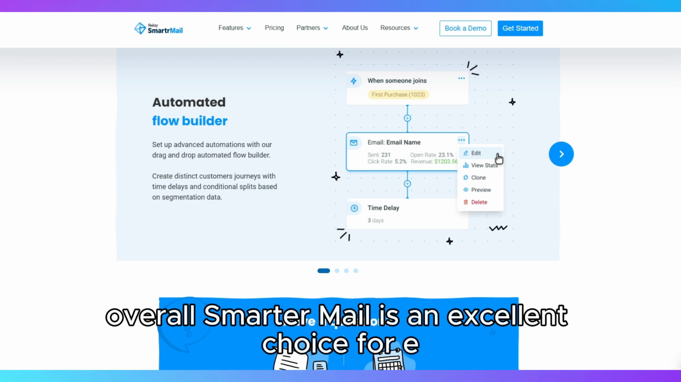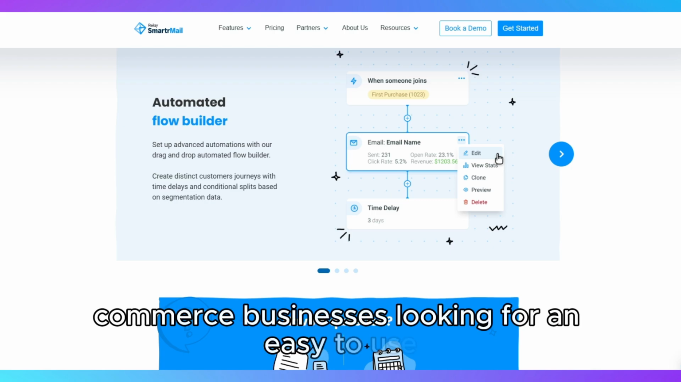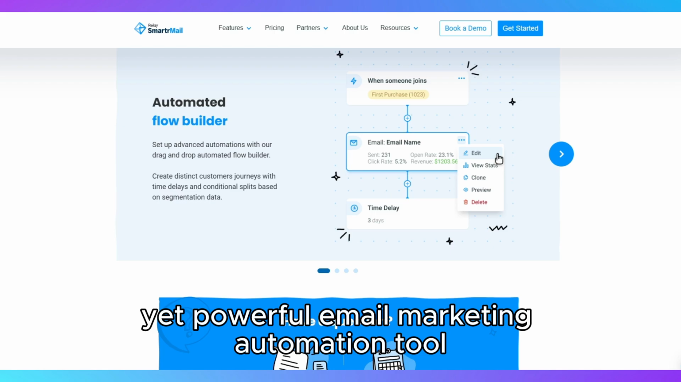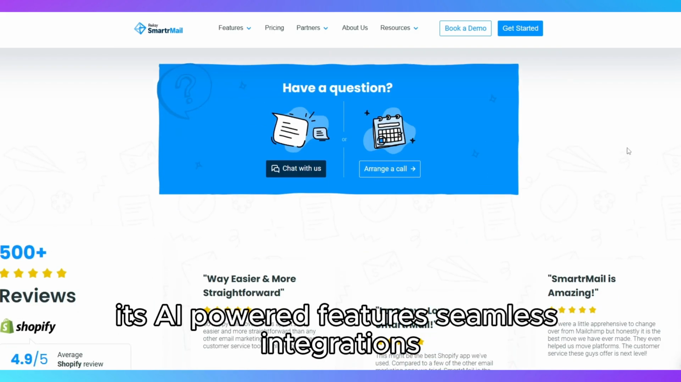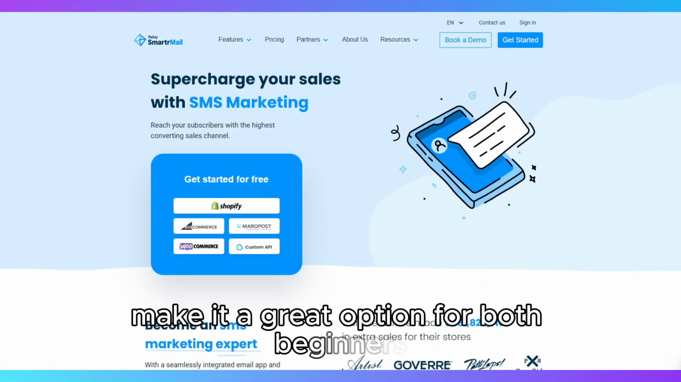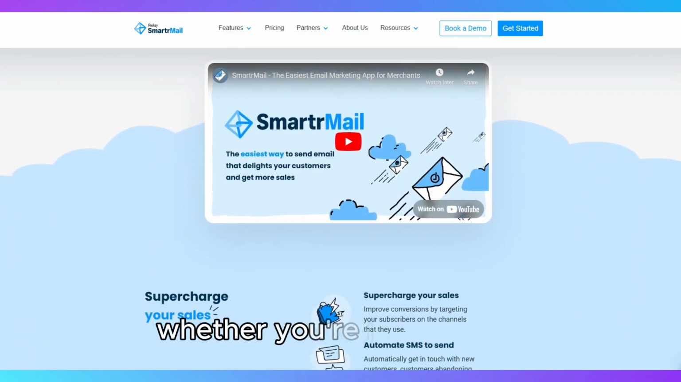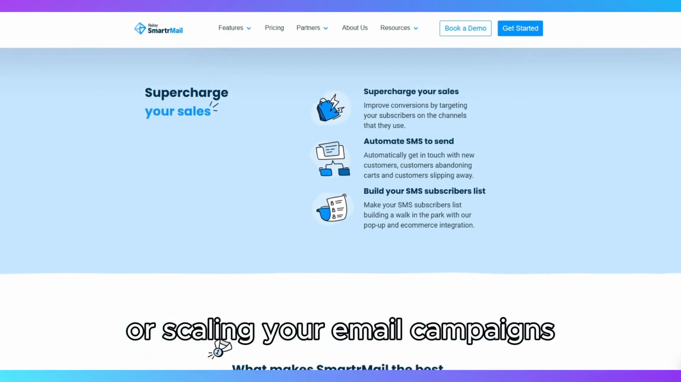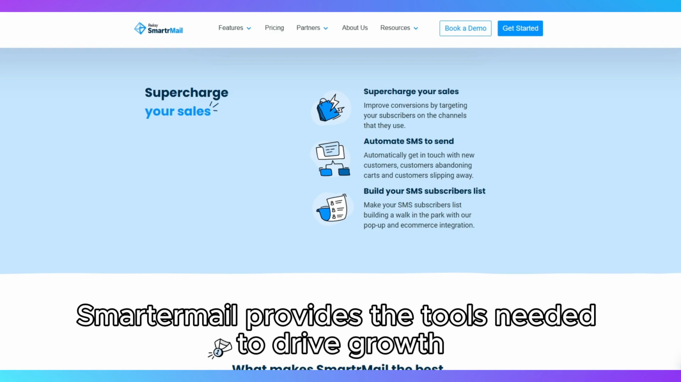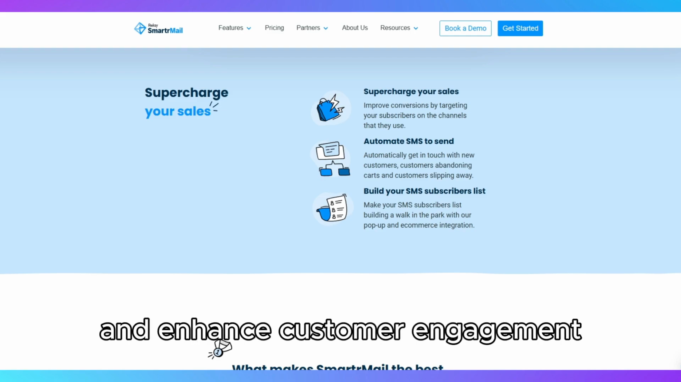Overall, SmartrMail is an excellent choice for e-commerce businesses looking for an easy-to-use yet powerful email marketing automation tool. Its AI-powered features, seamless integrations, and intuitive interface make it a great option for both beginners and experienced marketers. Whether you're just starting or scaling your email campaigns, SmartrMail provides the tools needed to drive growth and enhance customer engagement.